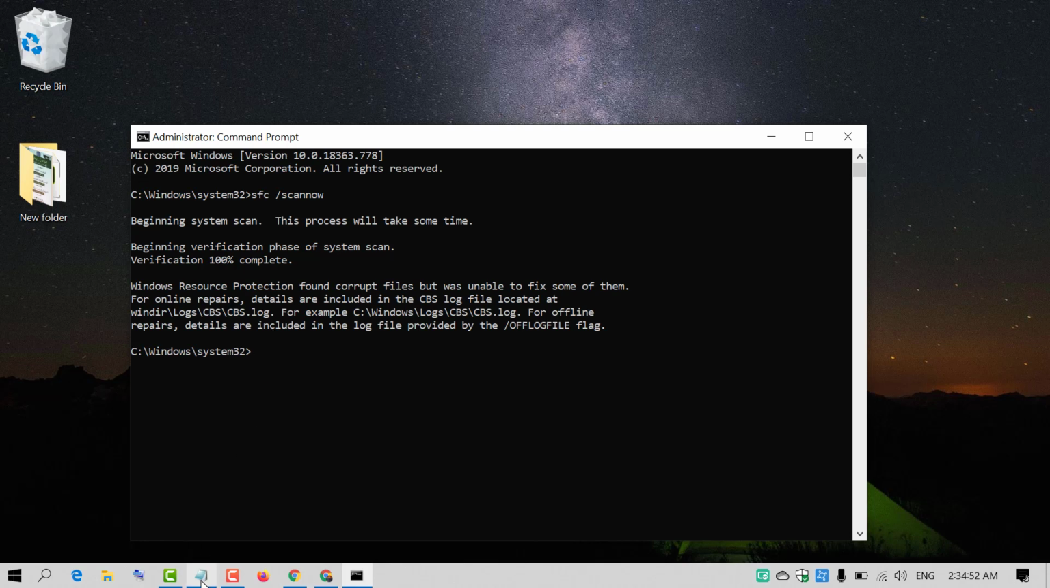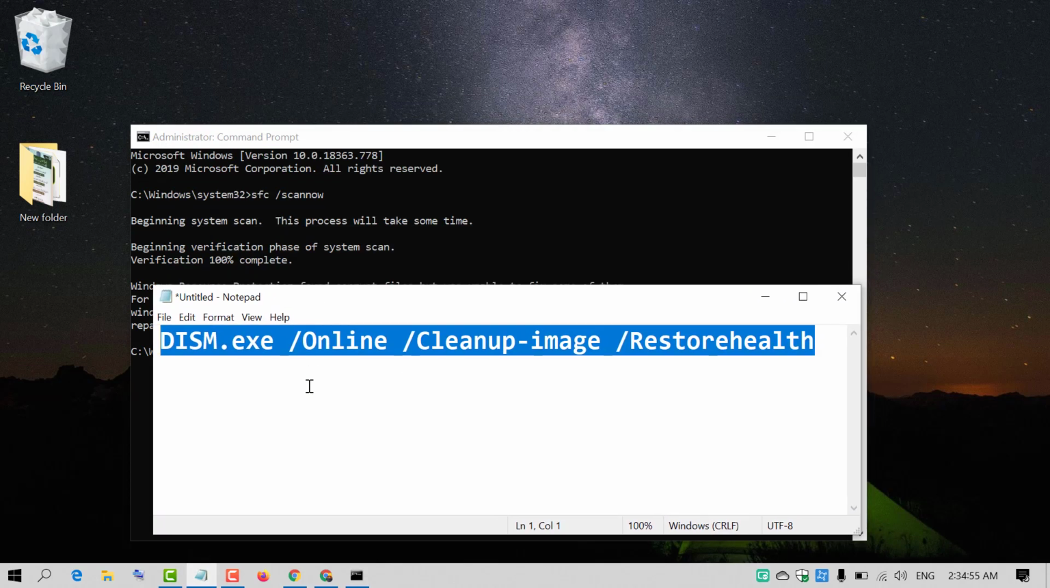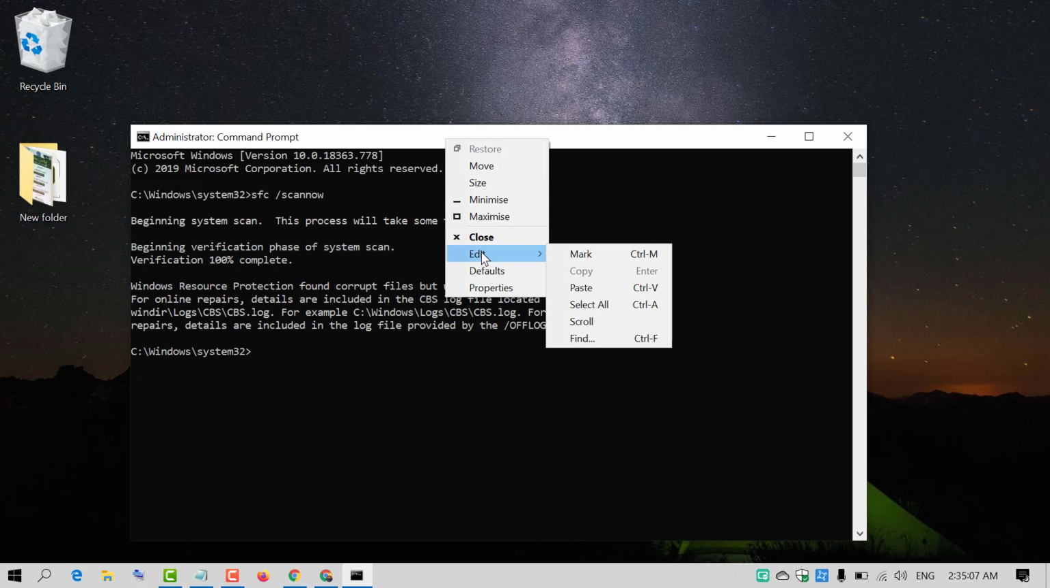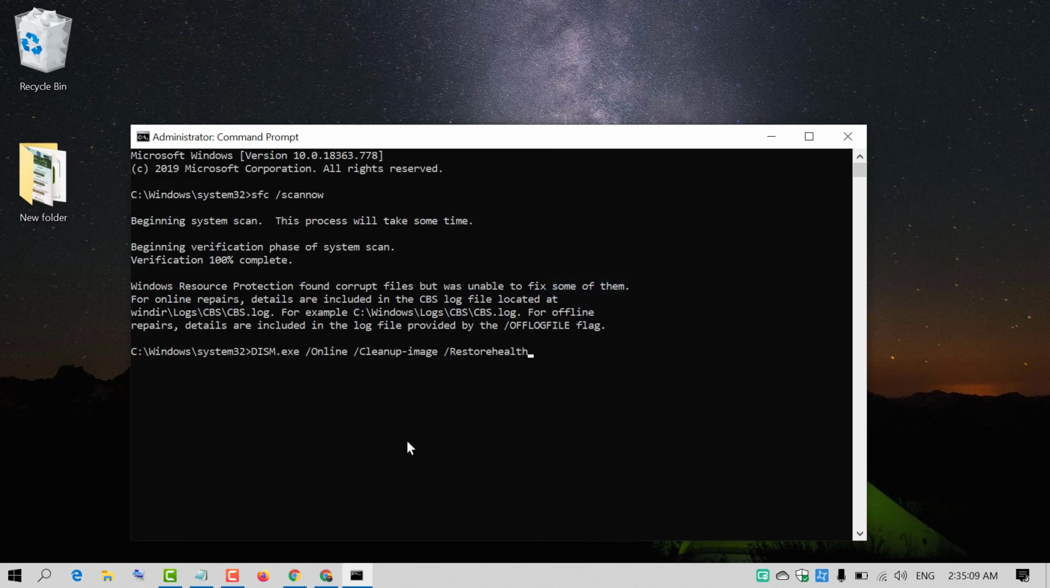And after that you need to type this code. First type this code in Notepad and after that copy and paste it here and press enter. Wait for a while till this process is complete. And if both of these methods do not work for you, try another one.